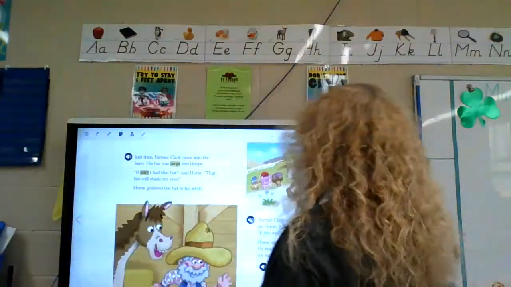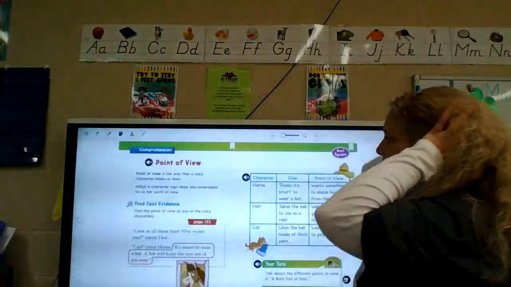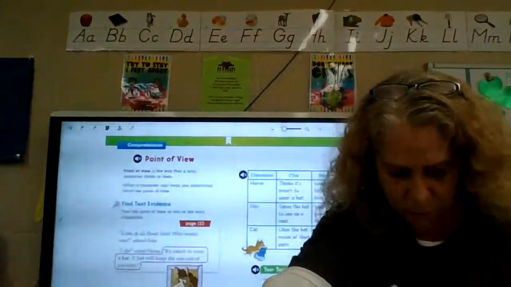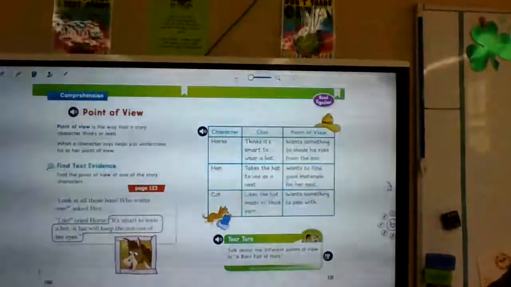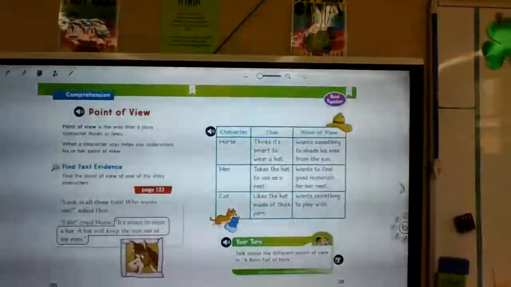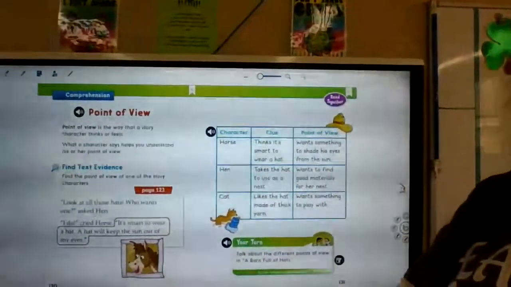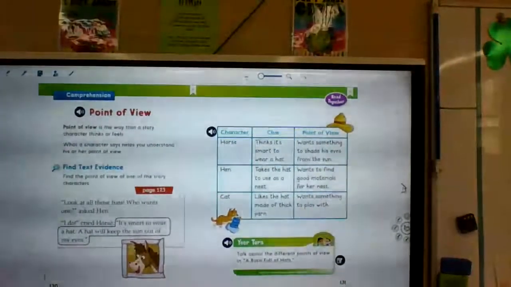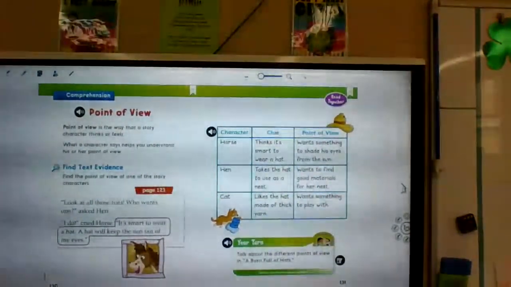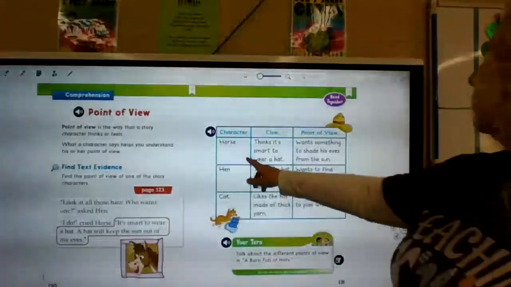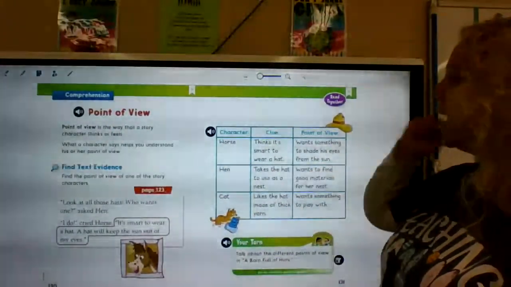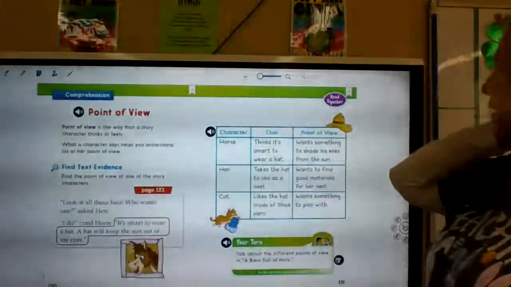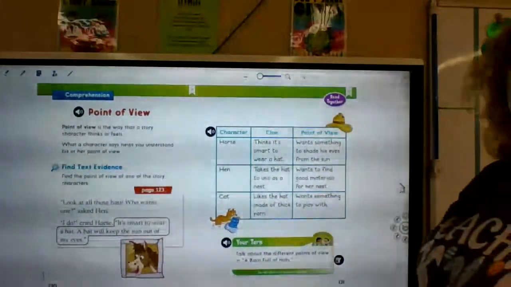All right, well, let's look at, I forgot, tomorrow I won't have a video, so we better look at this real quick. Okay, so we talked about point of view before. Point of view is the way that a story character thinks or feels. What a character says helps you understand his or her point of view. So let's look at Horse. Horse was the character, and it thinks it's smart to wear a hat. So his point of view is he wants something to shade his eyes from the sun.